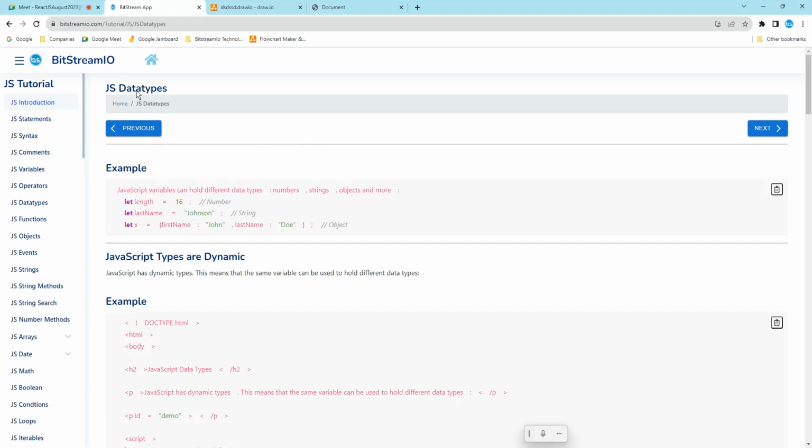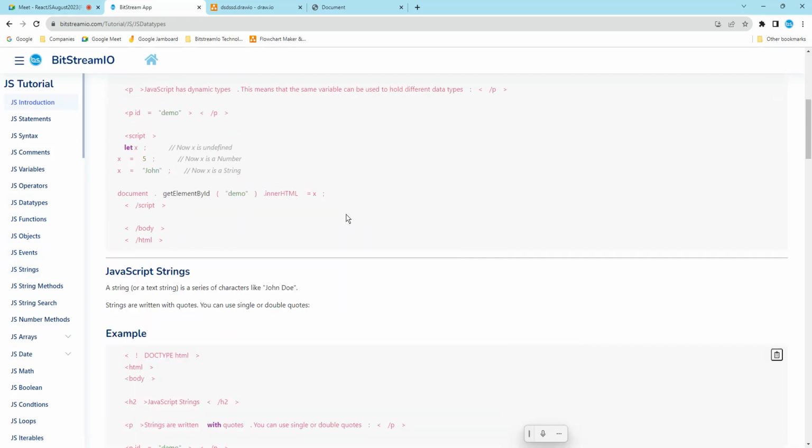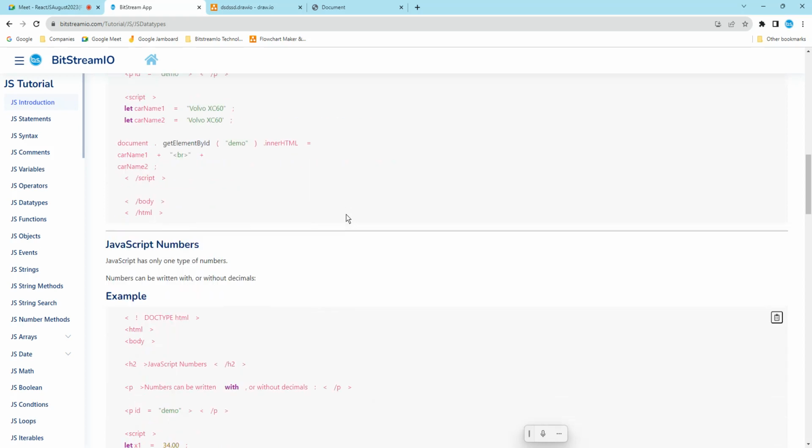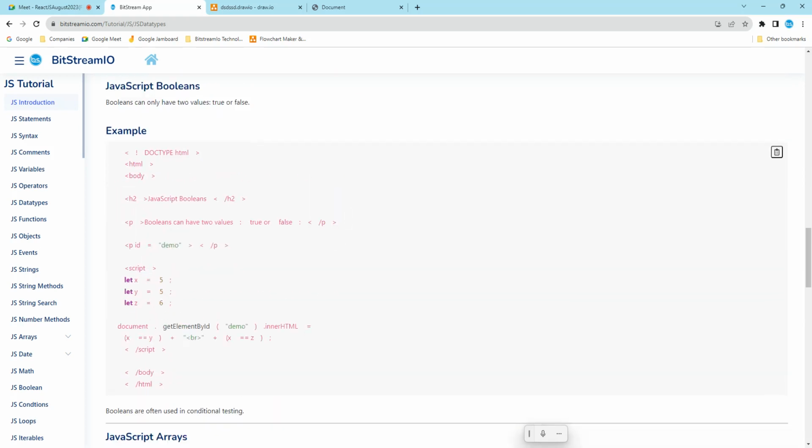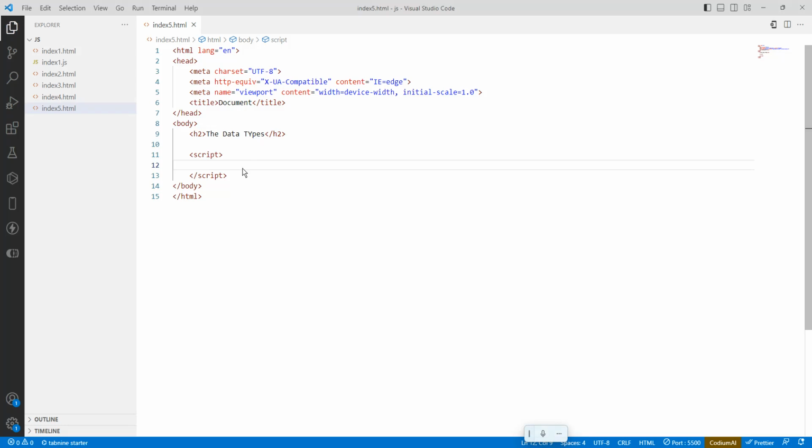Data types means what? Your name is a string, your mobile is a number, and an object means, for example, your first name is John, last name is Joe. This is called an object. We are going to discuss objects, functions, everything in detail. You just understand for now. Let's say I want to create a string, numbers and all. We'll create one here.